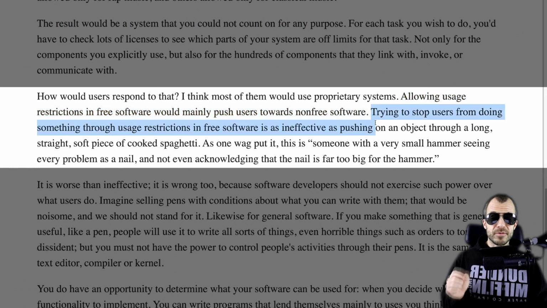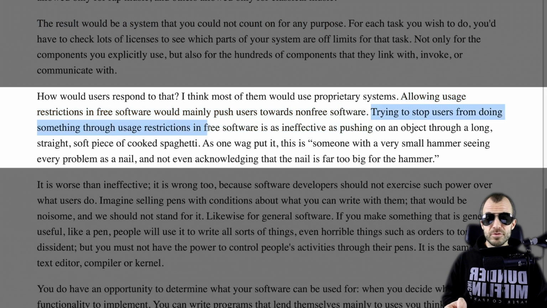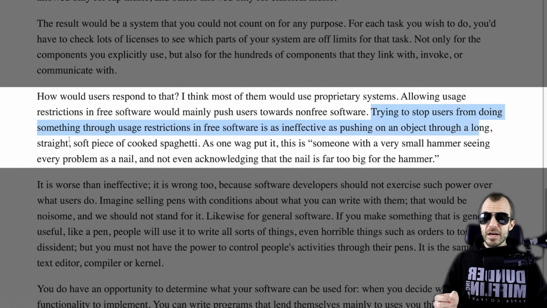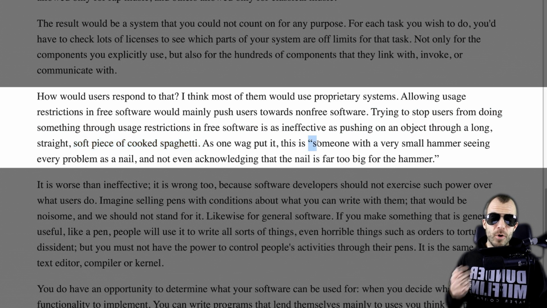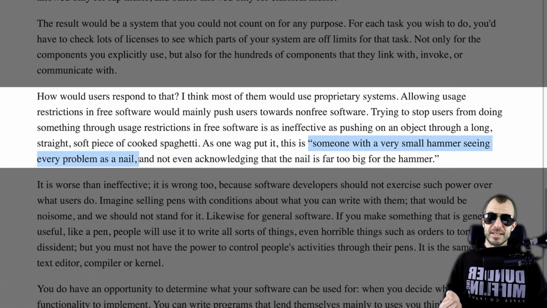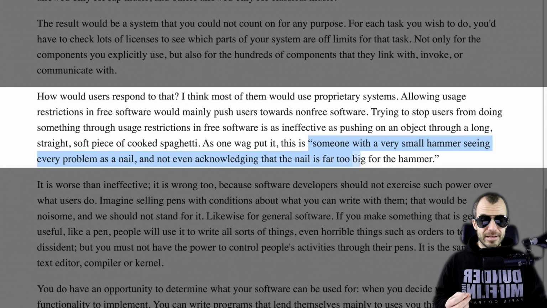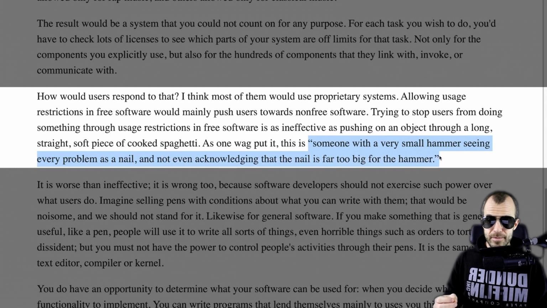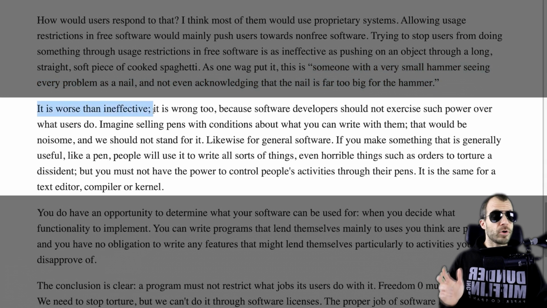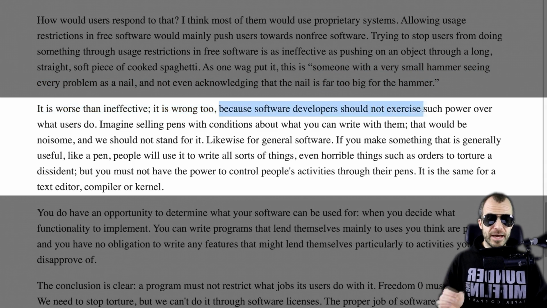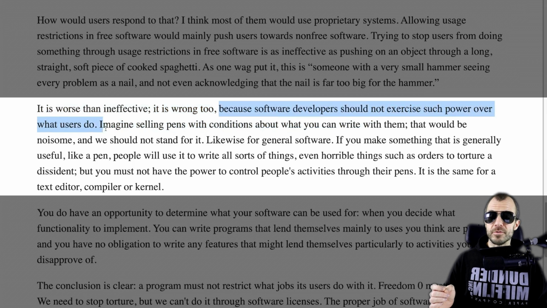Trying to stop users from doing something through usage restrictions in free software is as ineffective as pushing on an object through a long, straight, soft piece of cooked spaghetti. It's akin to someone with a very small hammer seeing every problem as a nail and not even acknowledging that the nail is far too big for the hammer. But not only is it ineffective, it is worse than ineffective, Stallman says. It's wrong too, because software developers should not exercise such power over what users do.